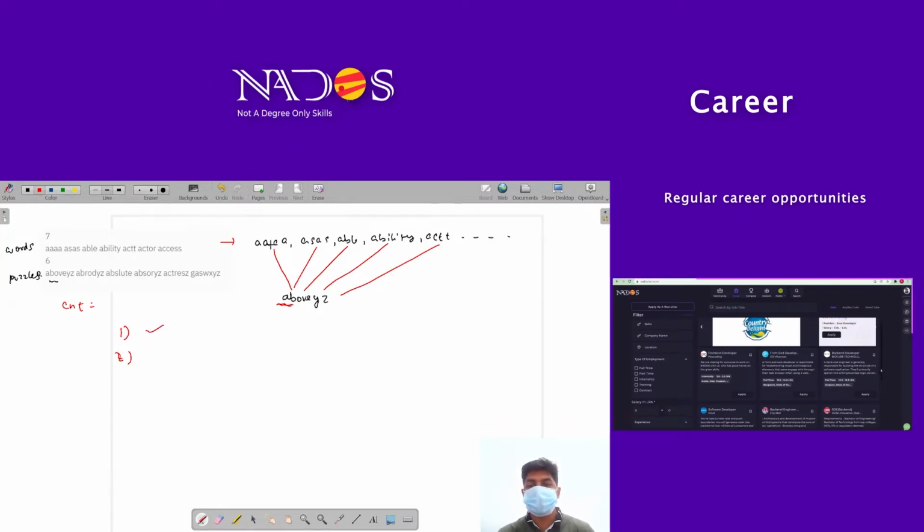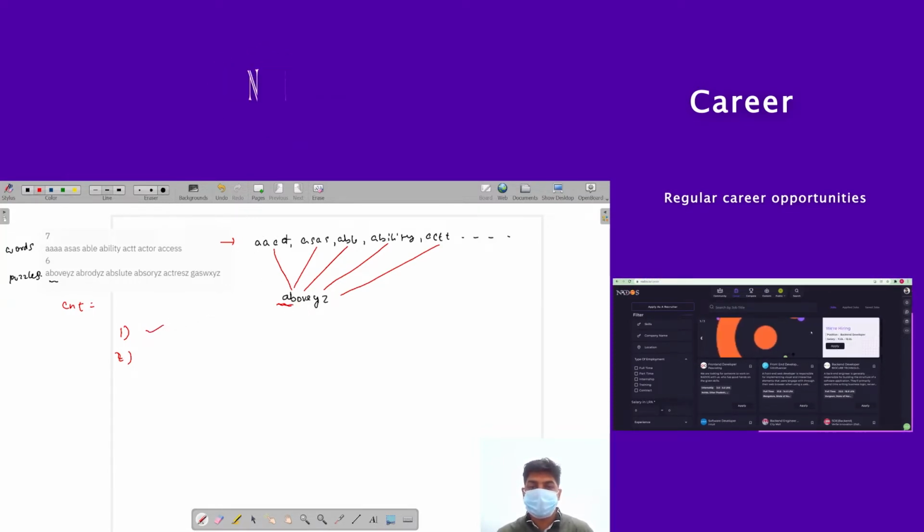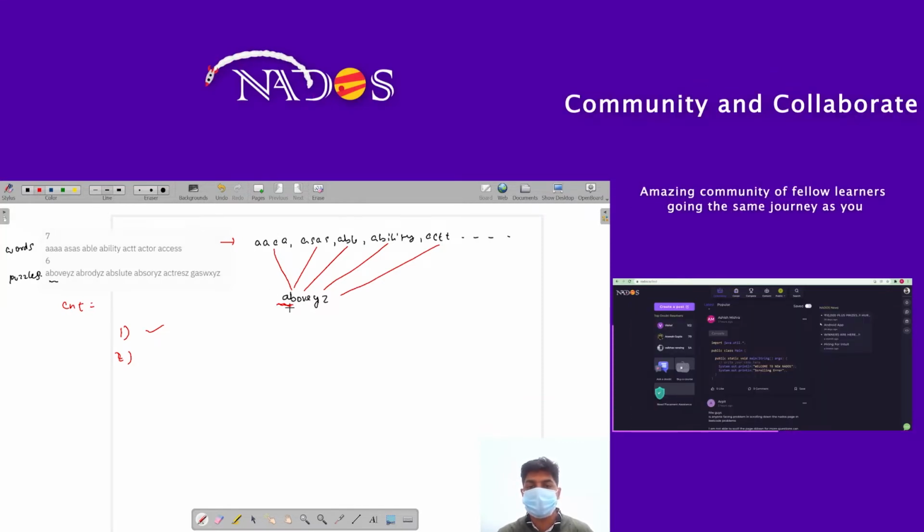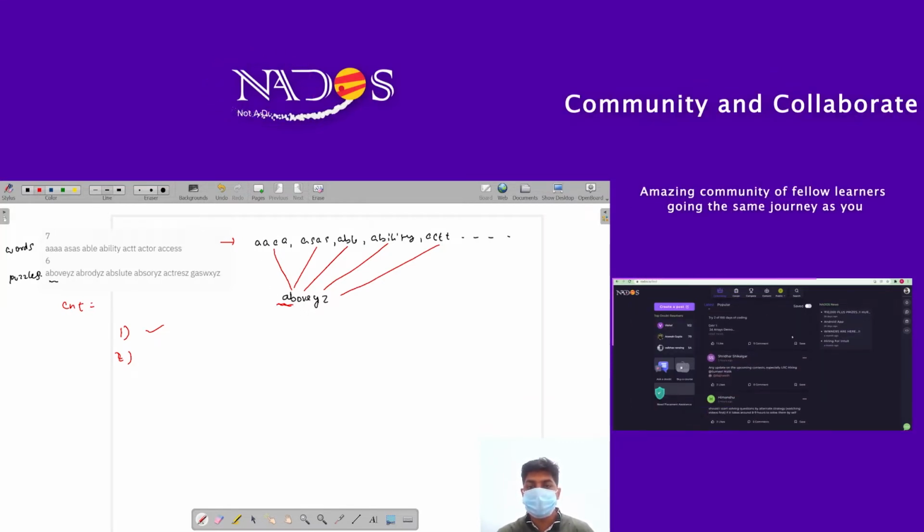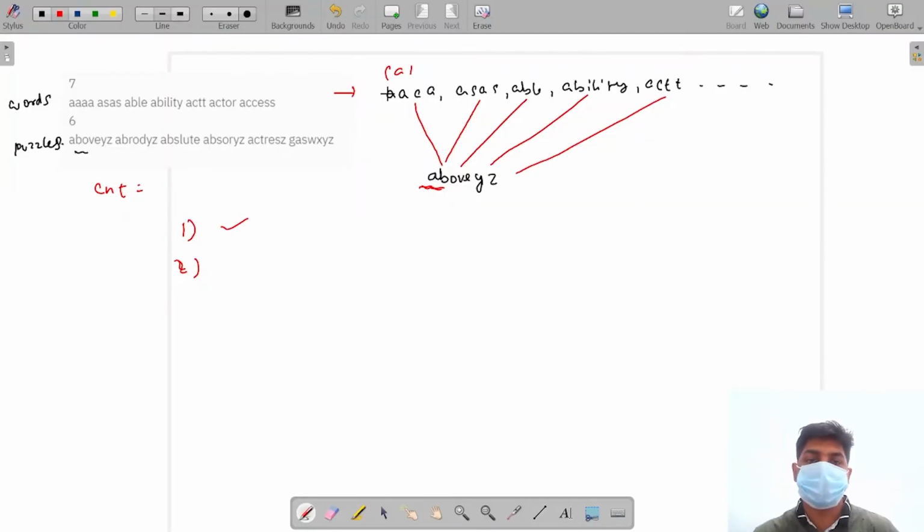Now the second condition is that all the characters in the word should be present in the puzzle also. Here there is only one character in the word, that is A. There are a total of 4 occurrences of A, but occurrences do not matter. We are focusing only on the number of unique characters. So there is one unique character, and that character should be present in the puzzle. A is present, so the second condition is also satisfied. So this particular word is valid for this puzzle, and our count will increase by 1.